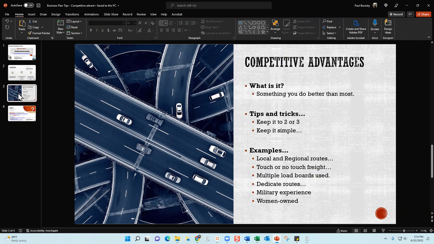All right, so what are some examples of competitive advantages for box truck companies? Well, one competitive advantage is you might be able to do local routes as well as regional routes. Heck, I've done some business plans for box truck companies doing over-the-road trucking using the box truck. There are a lot of benefits to a box truck, and you can specialize in local, regional, or over-the-road.